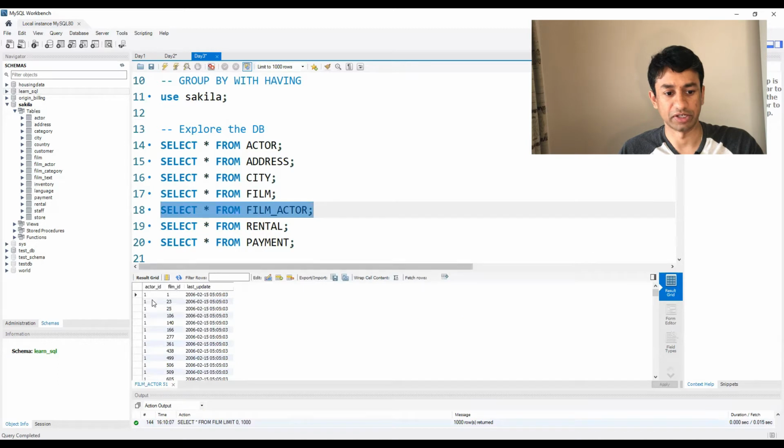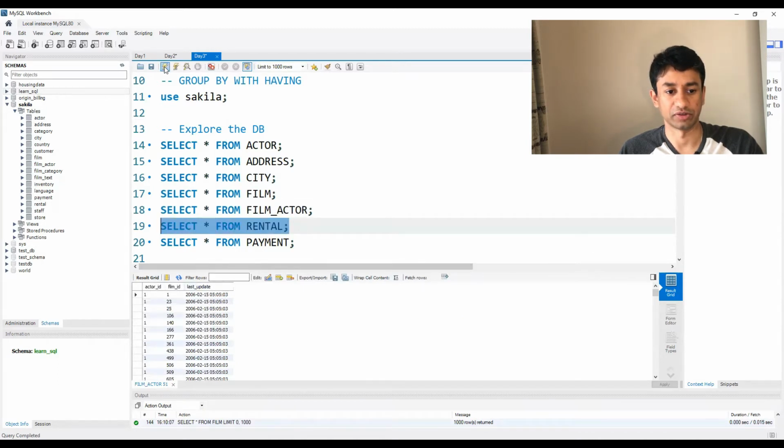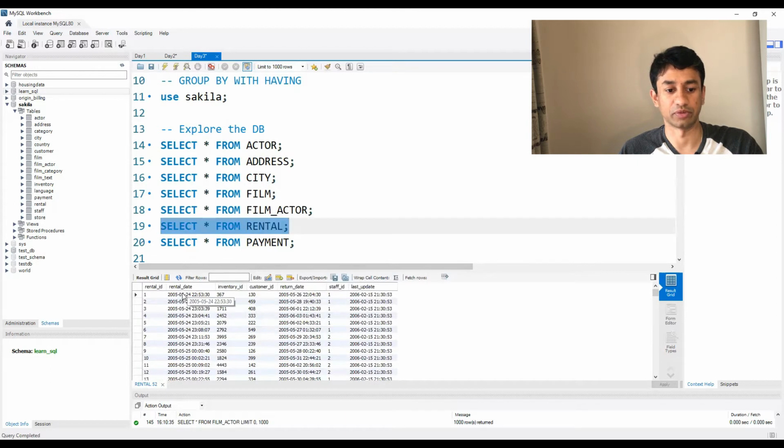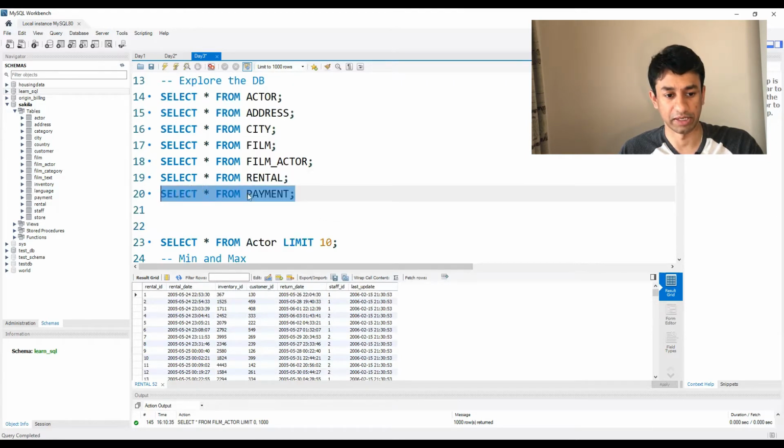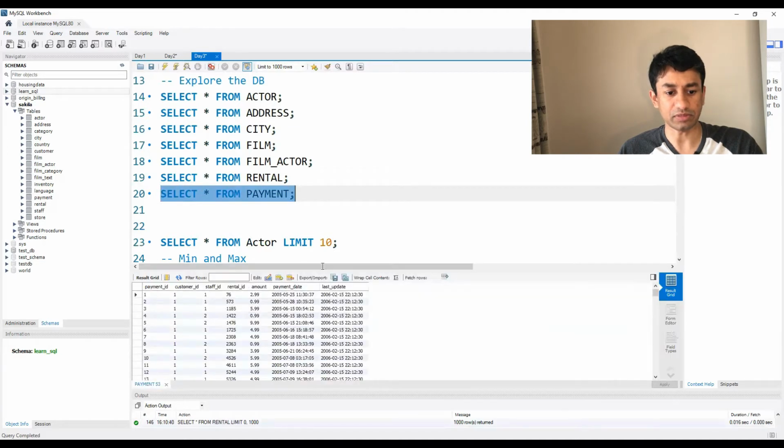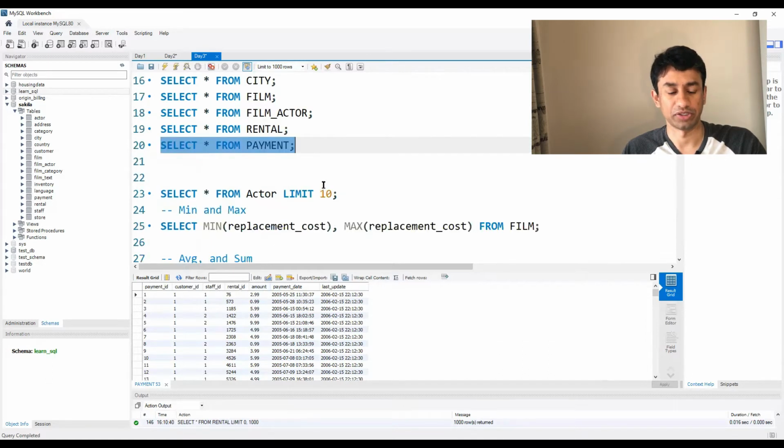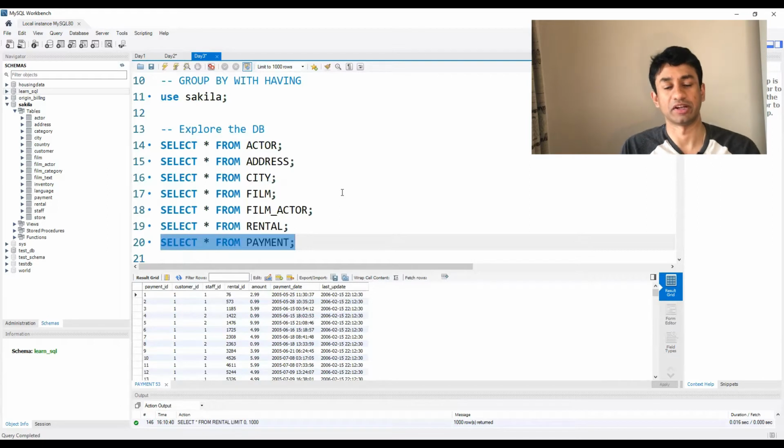The other ones are the link between actors and film IDs, and the rental table, which provides details about the rental, like when it was rented, which customer it was rented to, the inventory ID, when it was returned, and which staff helped in the transaction. The other one is about the payment. It has the customer ID, the staff who processed the payment, the rental ID, the amount for which the payment was made, and the date. So you would have got an understanding of what the database looks like. It has various tables, and all of these are related specifically to the movie rental.